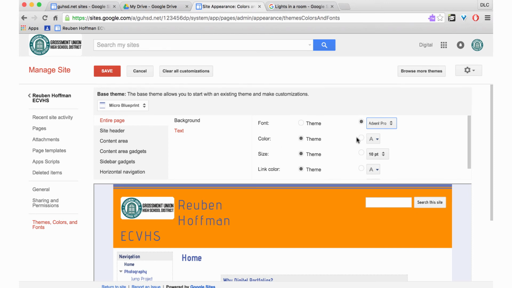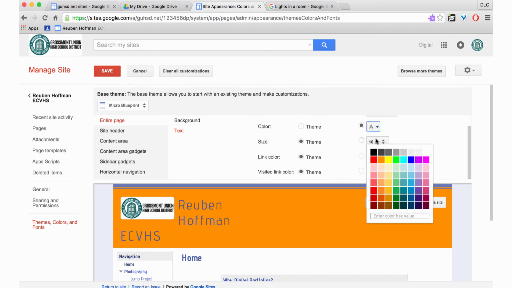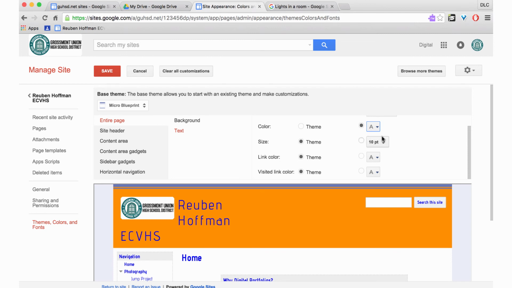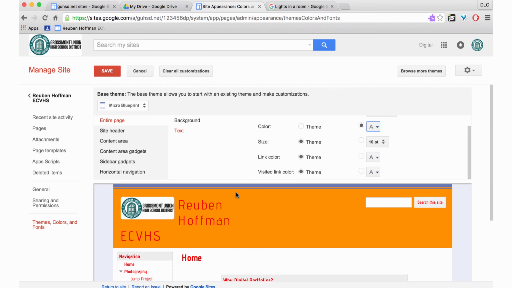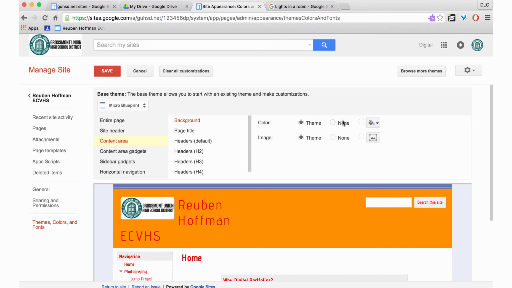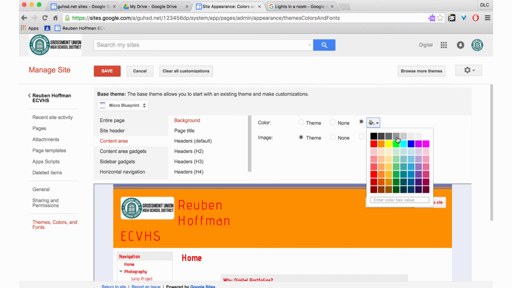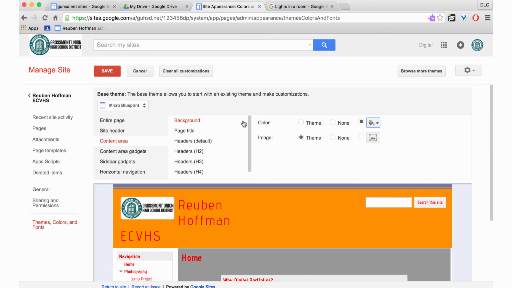I can also change the color of all of the fonts on the page if I want. Maybe I want to go with a bright blue, or maybe I want to change it to red. So this will change the text for the whole entire page. Maybe I want to go to the content area and look at changing the color. I can do that here as well. So maybe I want to change the content area to a darker gray. So these are options. You can mess around with all these different sections here and see what you can do.